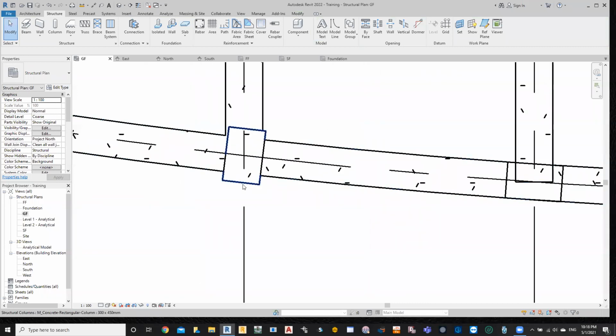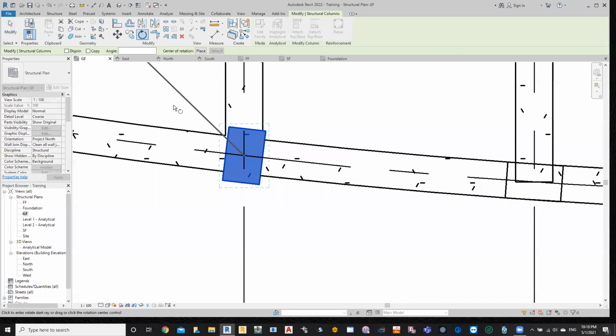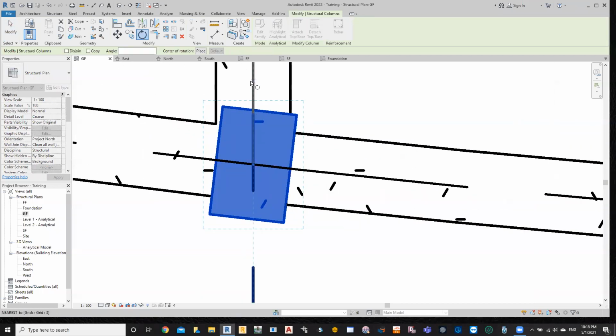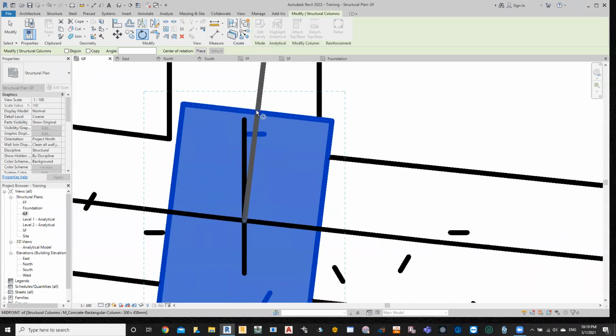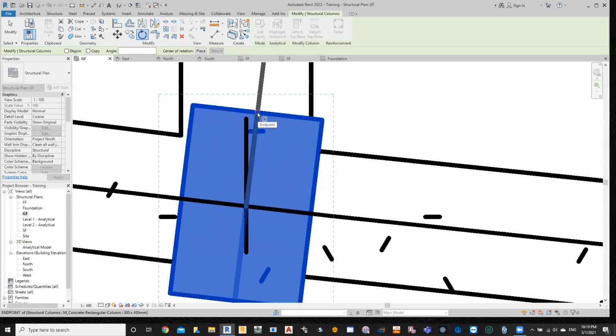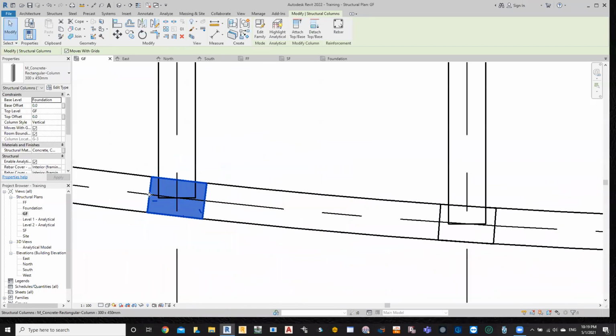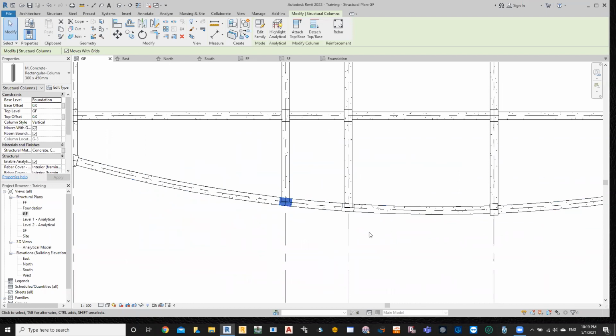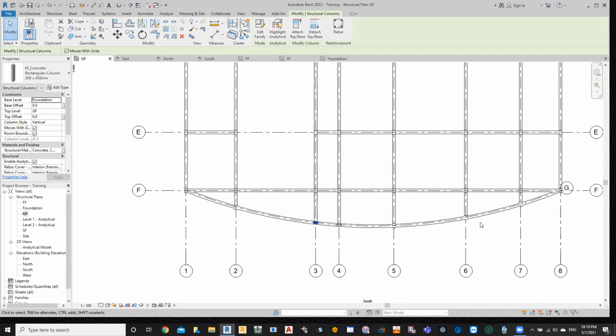Once again, here I'm highlighting my column, going for rotate. Once again, you should not take the line of the beam. You should be taking the line of the column. So I'm going to rotate till seeing the center of the column. So this is my midpoint of the column. You can see a small line coming on the column. So I'm going to rotate it till making it the same as the line of the beam, which is curved. Are we fine? Yes. Okay.